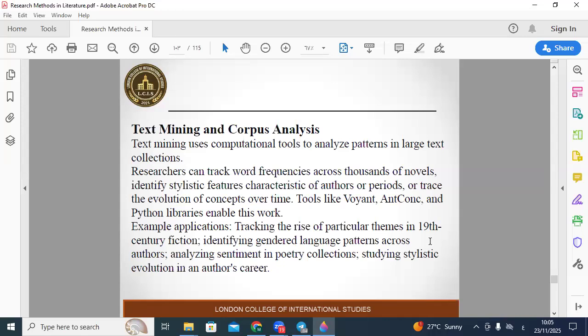Example applications: tracking the rise of particular themes in 19th century fiction, identifying language patterns across authors, analyzing sentiment in poetry collections, and studying stylistic evolution in an author's career.